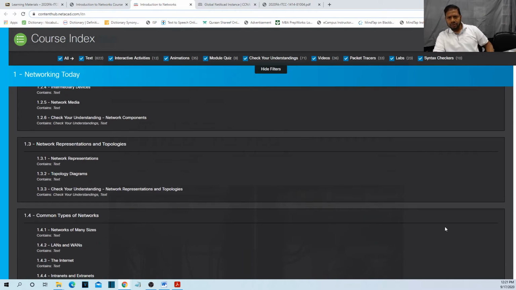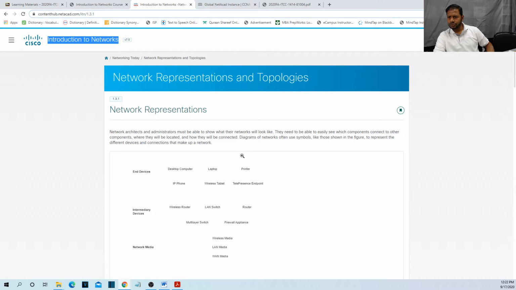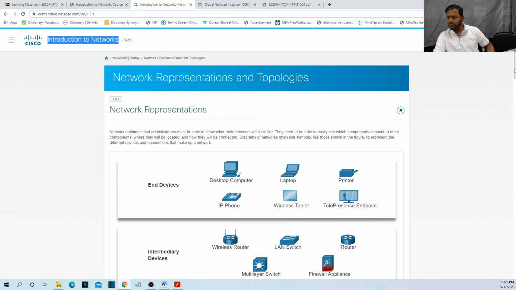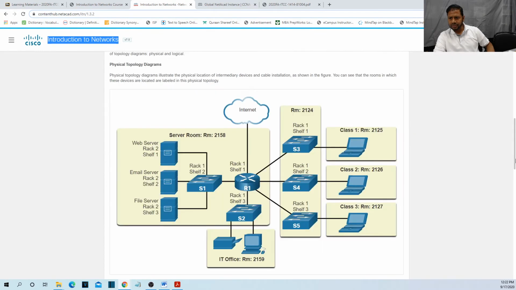Okay, now say you are studying this one, 1.3, network representations and topologies. Click on it. Now you are in this particular slide. So you say, okay, let me study. This is all for your reading. These are your chapters to read. You read them, read them, read them.